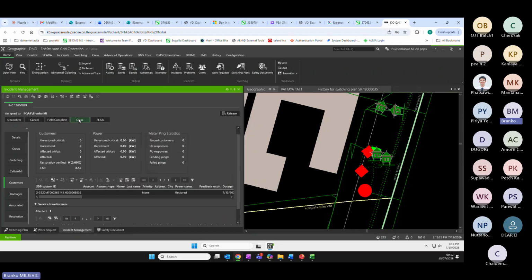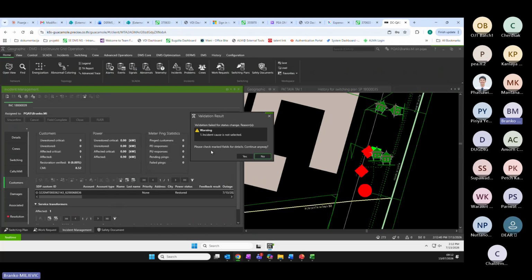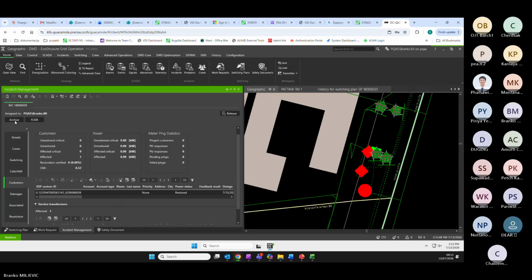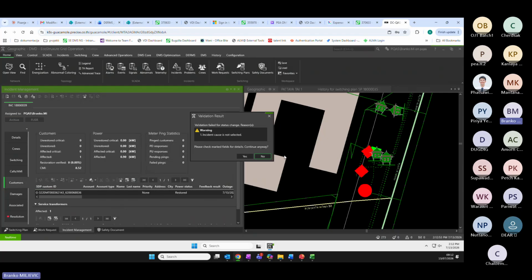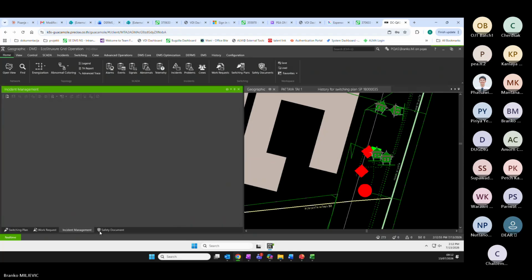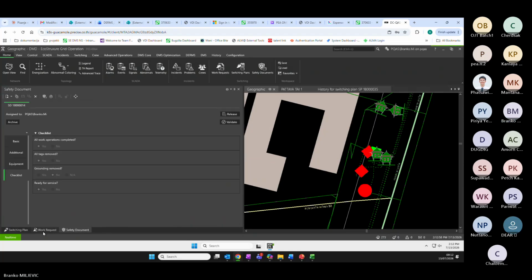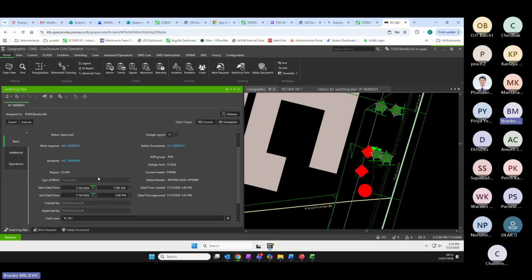But I'll go through outage management more. It will be a whole different section for tomorrow and the day after tomorrow. But I just wanted to show you that an incident will be made when there are affected customers in our switching plan, and close and archive it. You can go back to the switching plan.